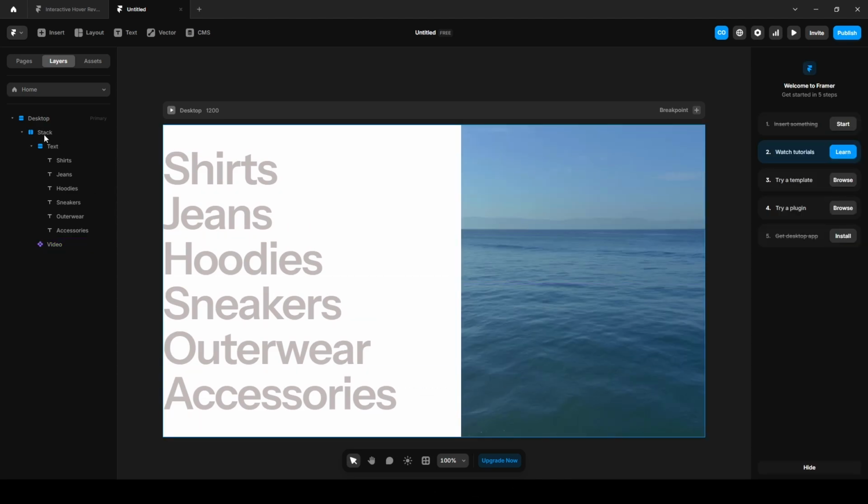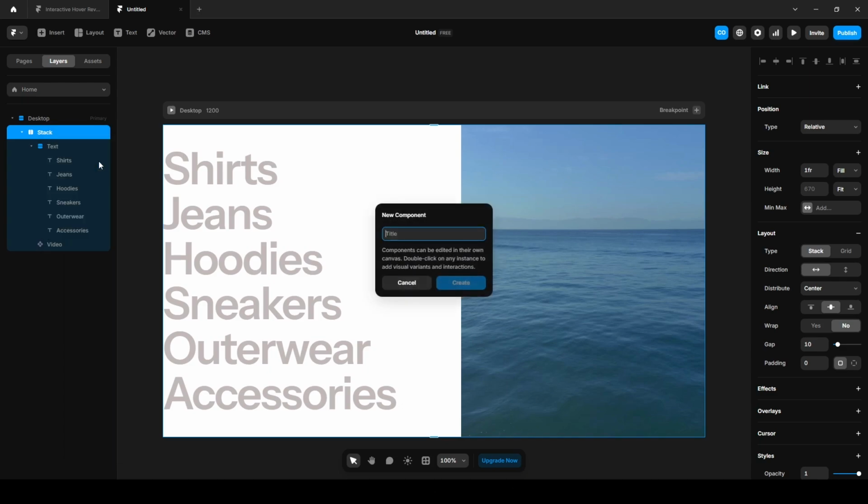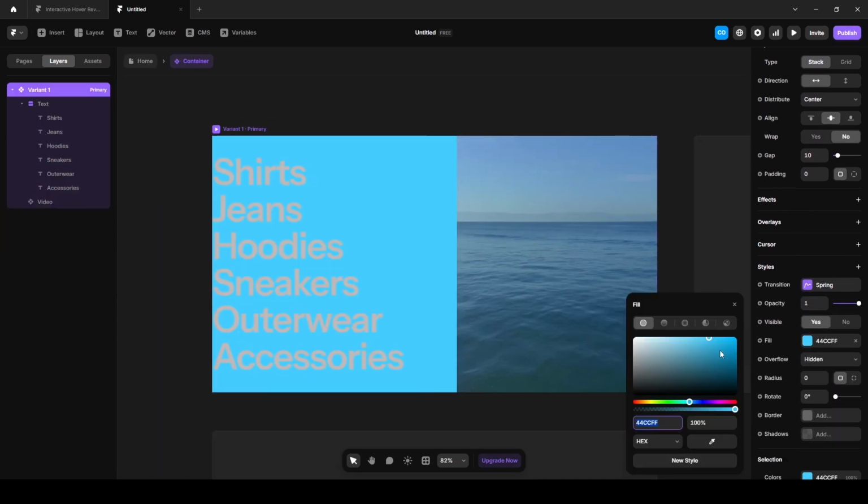Now let's turn this into a component. Click this stack, right click on it and click this create component. Name it anything. I'm naming it container and add a fill color, white.